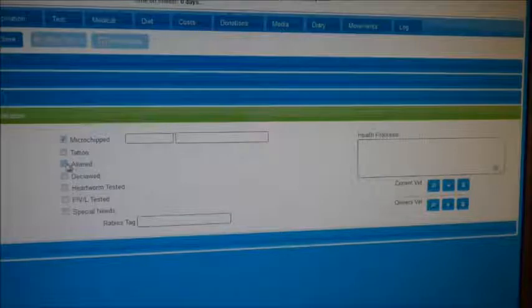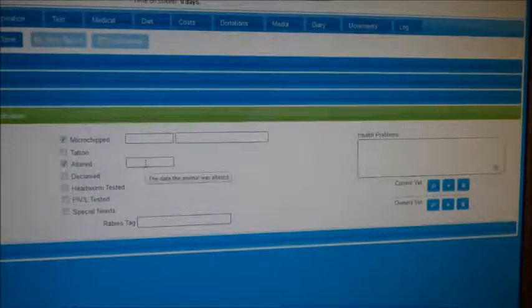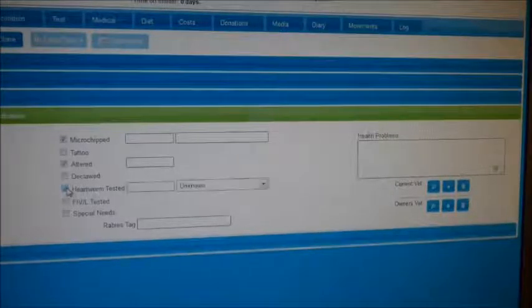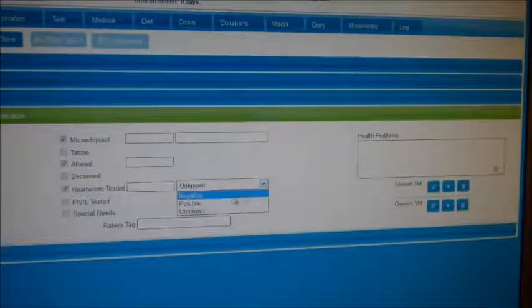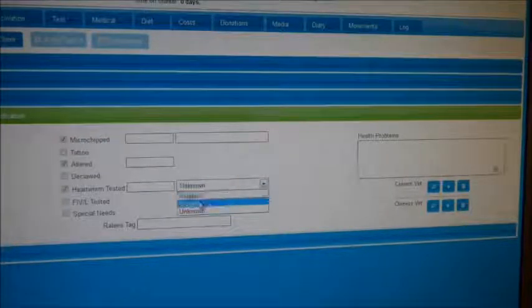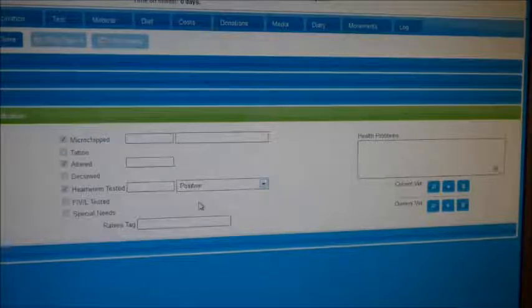We'll say the animal has been altered. That means this little girl's been spayed. This would be for entering the date, but we may not have that information. Of course, it's not declawed because it's not a cat. It's heartworm tested. We may not know the date, and we have a drop-down box, and it's positive, negative, or unknown. Let's say that this little girl came in as heartworm positive because we get so many animals that are that.